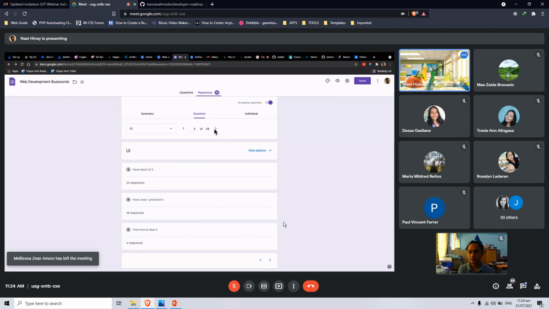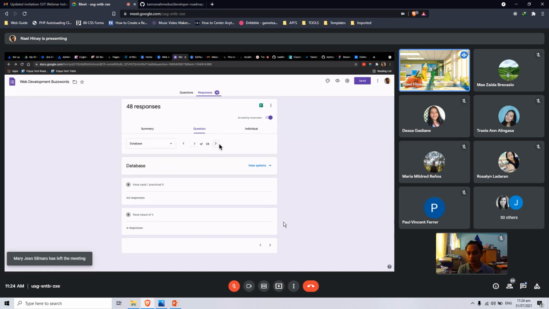UI UX mainly for design. So at least naamoy for terms. So these are the common terms. Database, at least most of you have worked with database. I assume maybe MySQL. Yung gamit?